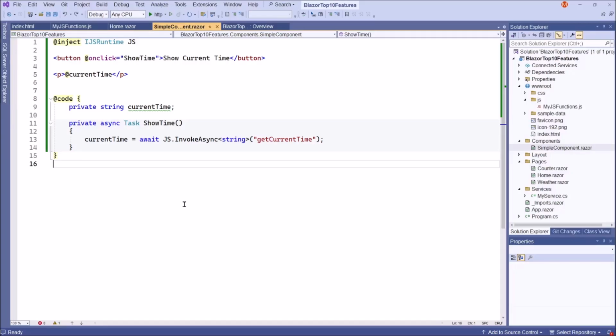Now let's see state management in Blazor. Managing state effectively is crucial in any application. Blazor provides several ways to handle state, ensuring a consistent user experience. One of the methods is using cascading values. Let's look at an example.